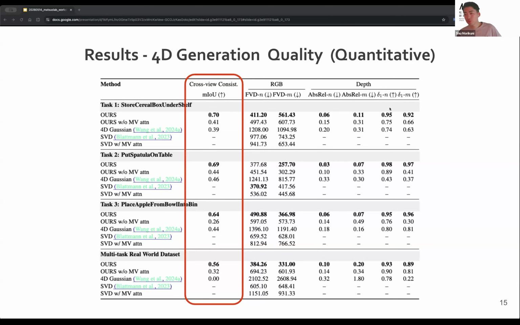And if we look across the table at the rest of the results on RGB and depth generation, the proposed method wins essentially on every metric.